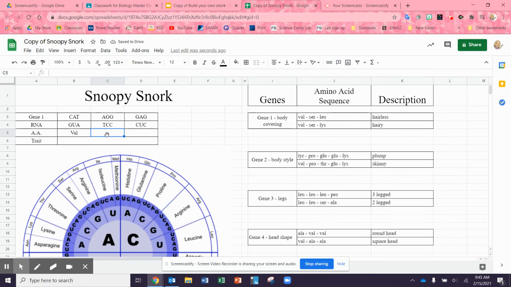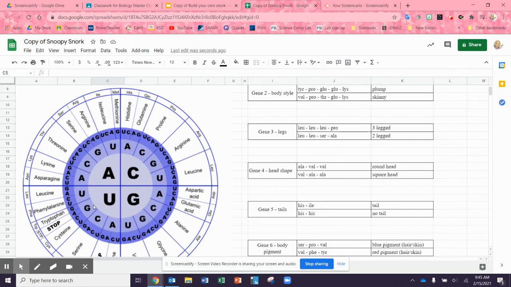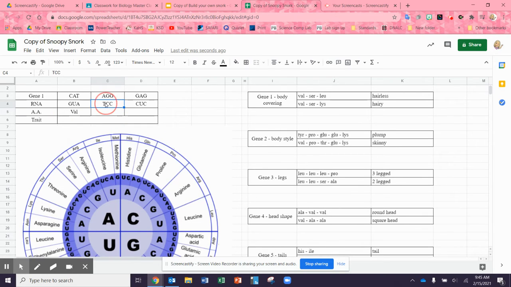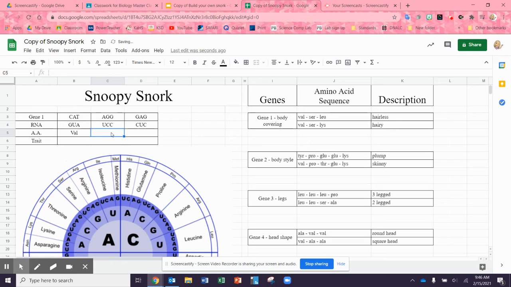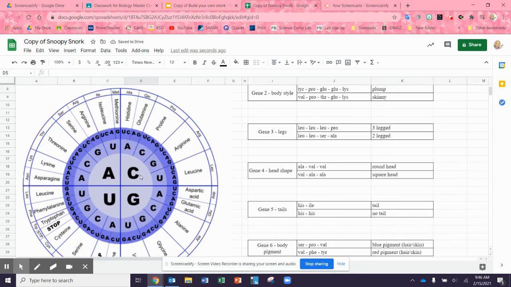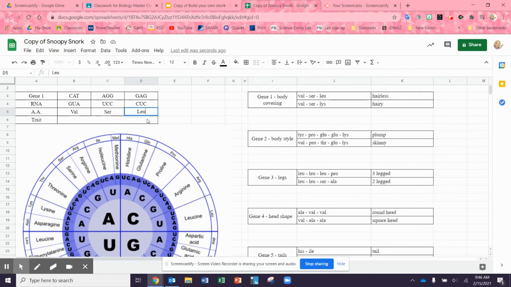TCC. Oh, what? There's no T on this wheel. Interesting. I guess I made a mistake. Let's put a U there. UCC, because A pairs with U because it's RNA. See how I caught my mistake there? Here we go. UCC gives us a serine. And a CUC. CUC gives us a leucine.